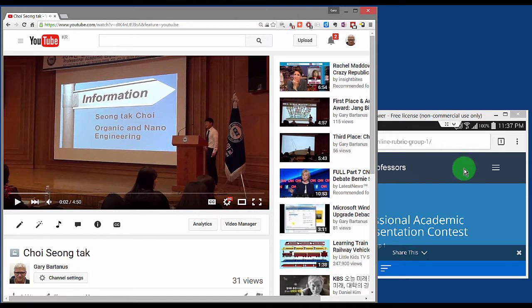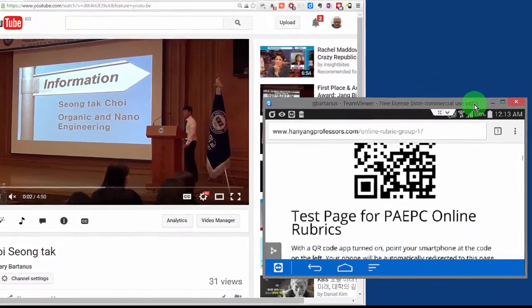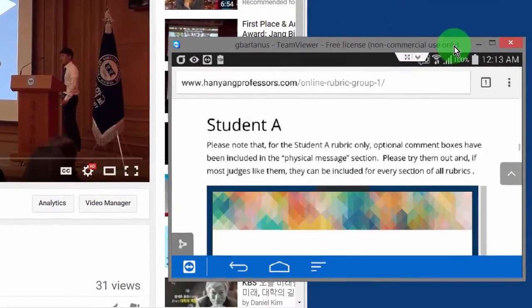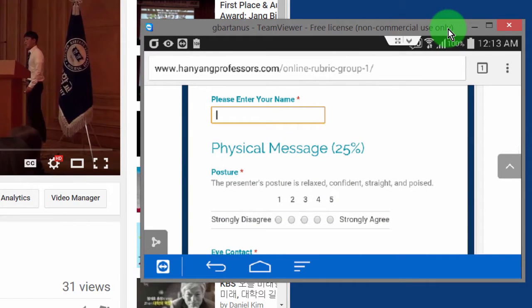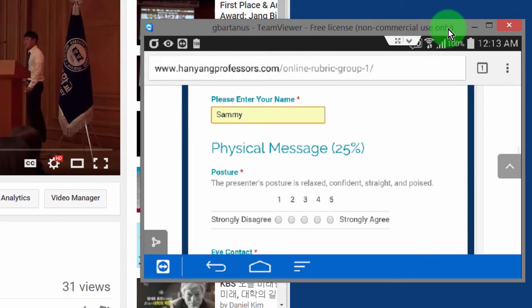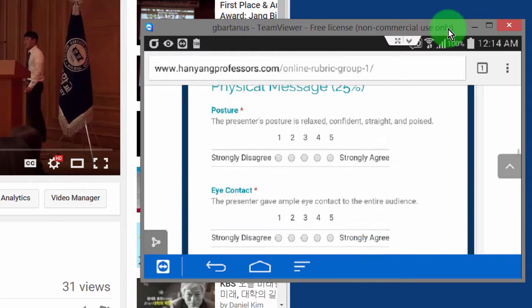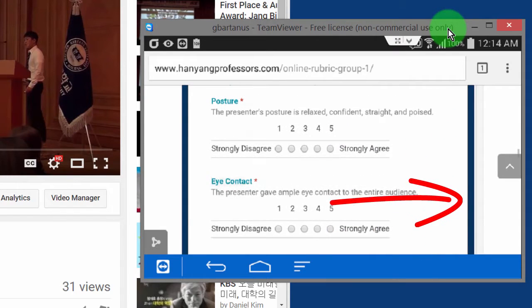And now I'm going to click on the image of my smartphone so that you can see it superimposed. And now I'm going to start swiping with my thumb and get the mobile screen focused on the first rubric for student A. Now I need to type in a name here, so we'll just use Sammy in this case, and then we'll hit the back button so that we can continue working on the rubric. And so I'm just using my finger on the right hand side of the black bar that you see. You can play with it and you'll figure that out.